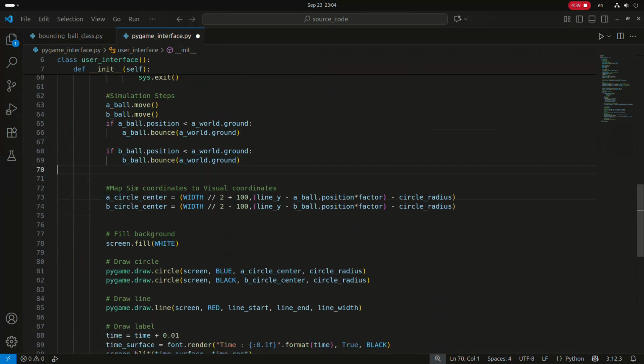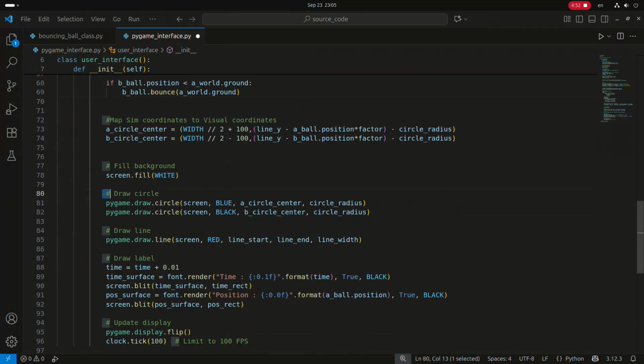Then we pass the position of each ball to the draw circle function of Pygame to draw the balls on screen. Rest of the code mainly deals with the process of drawing the circle and ground line on the screen by using a conversion factor.